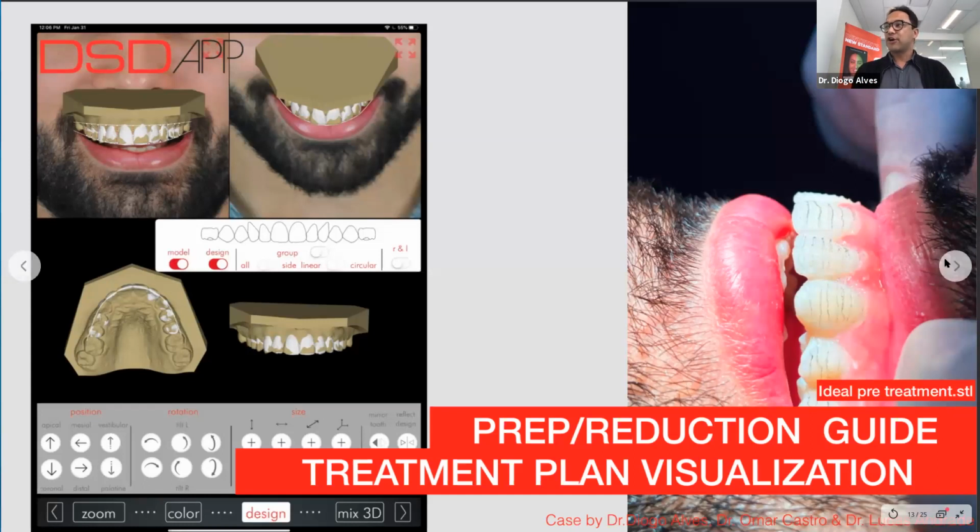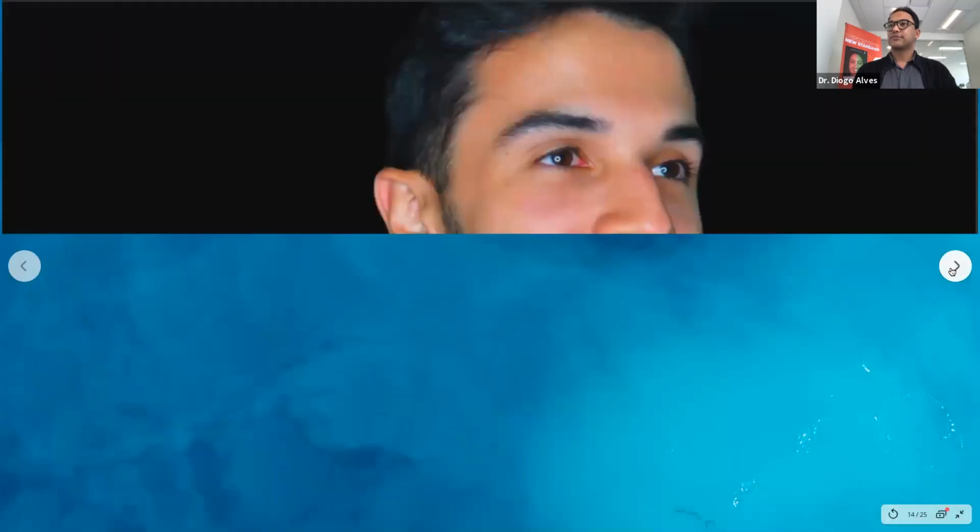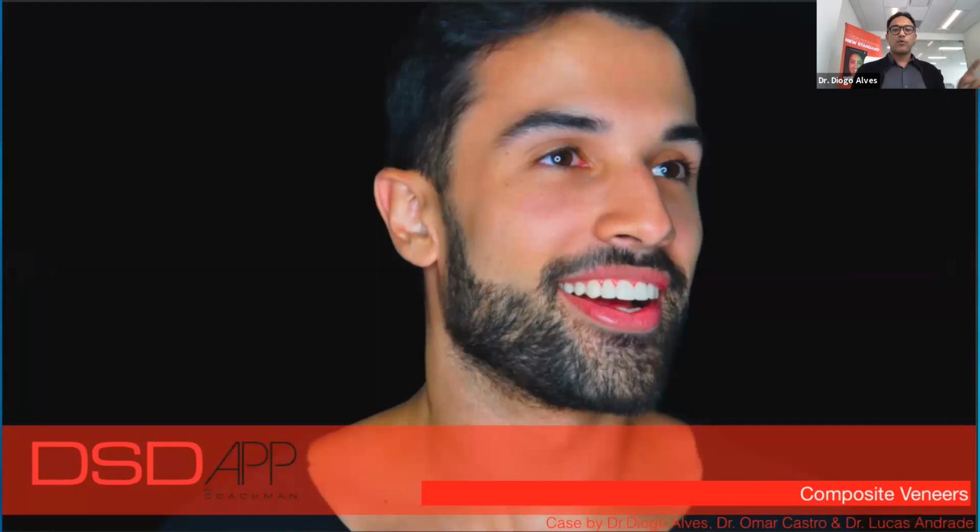And then after we prepped that, we did the actual flowable composite veneer guides and placed the flowable composite in his mouth so we could finalize all those 10 composites.